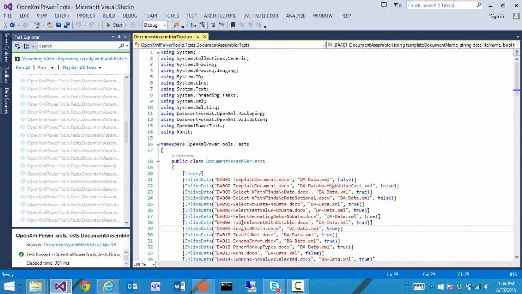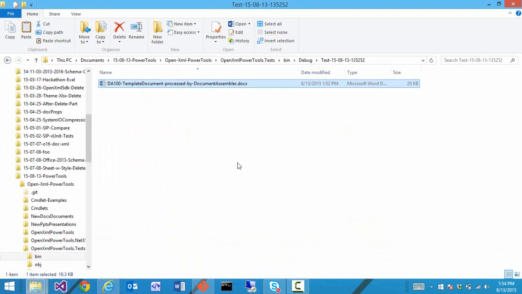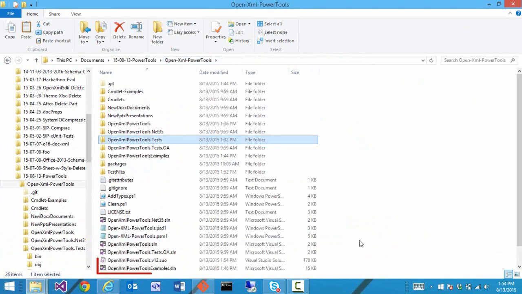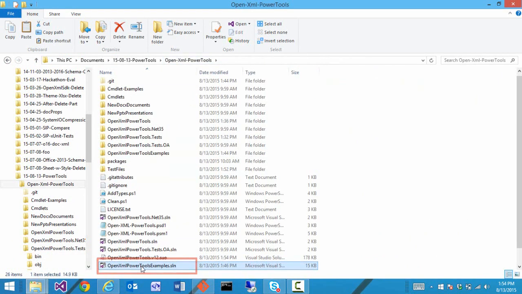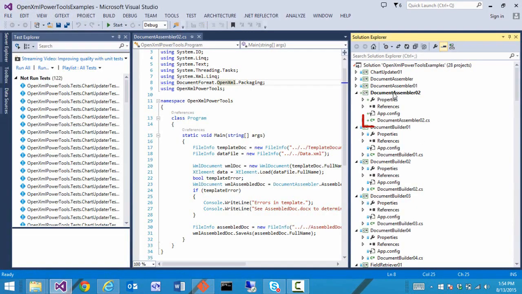So to recap, I modified document assembler as I wanted it to be modified, and then I added 3 new tests. I have some tests here to check for error conditions and whatnot. I did something else too, which is, let's close this Visual Studio instance, and I am going to open Open-XML-PowerTools examples solution, and I've added a new example, document assembler 02.